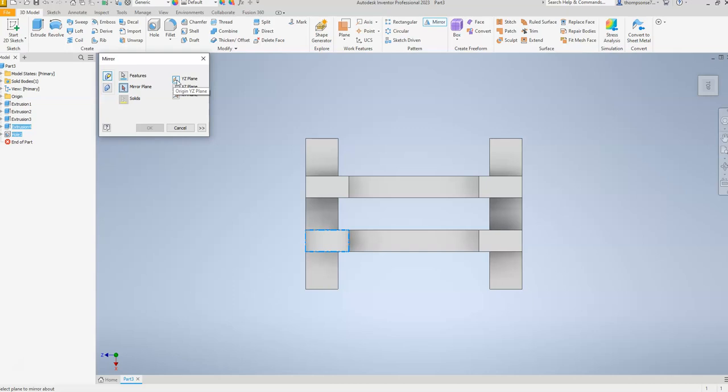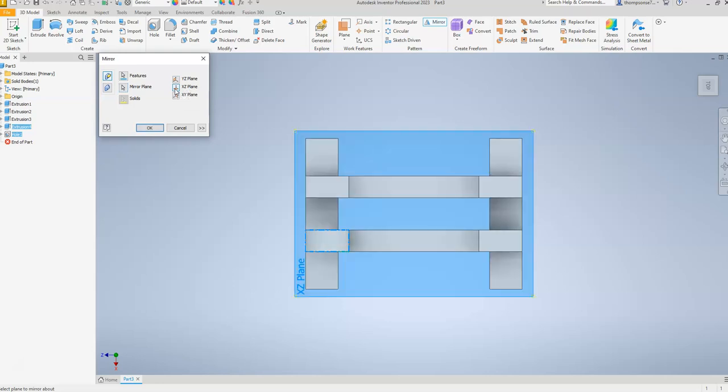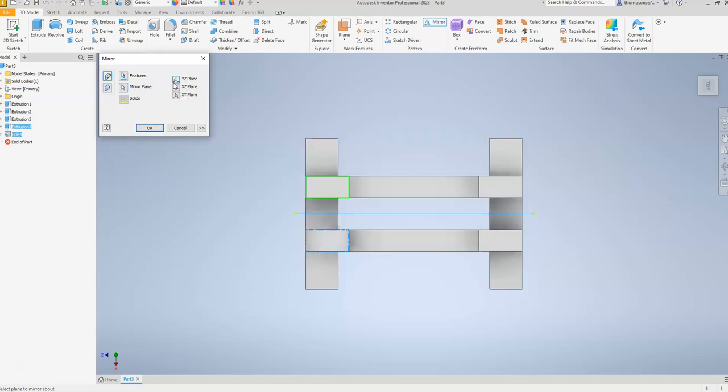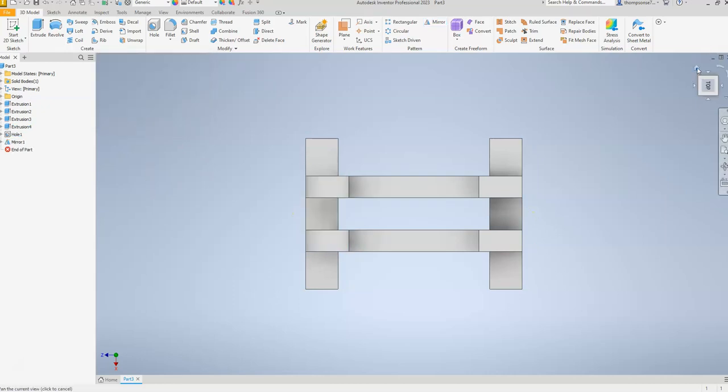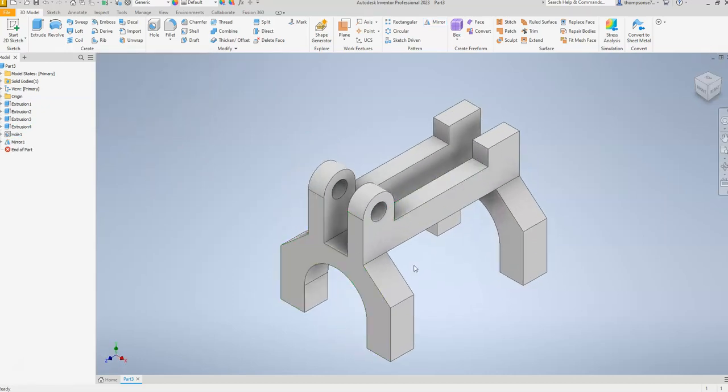Let's see, so if we did that on the XY, nope, that's not the right one. Here we go, that's the one I want. Say OK. And now we have the same part on both sides. Right, and this completes the part of the transfer fork. Now we're going to go to the drawing.